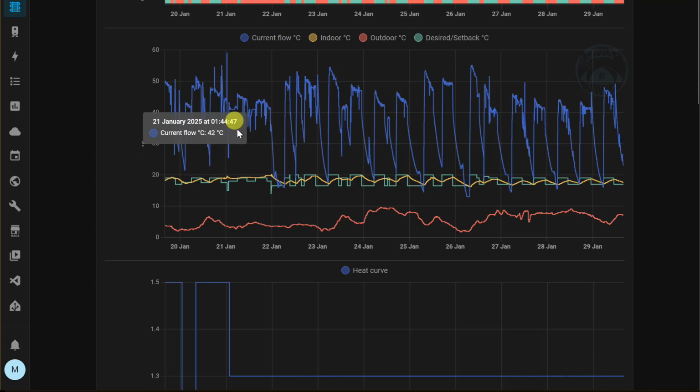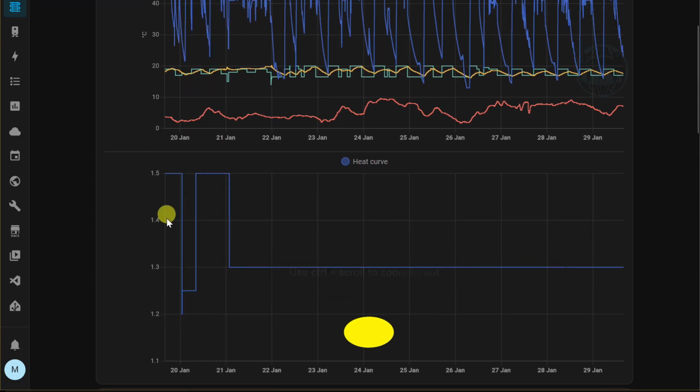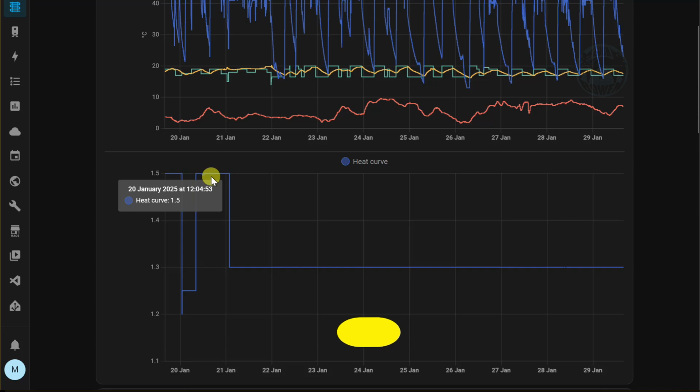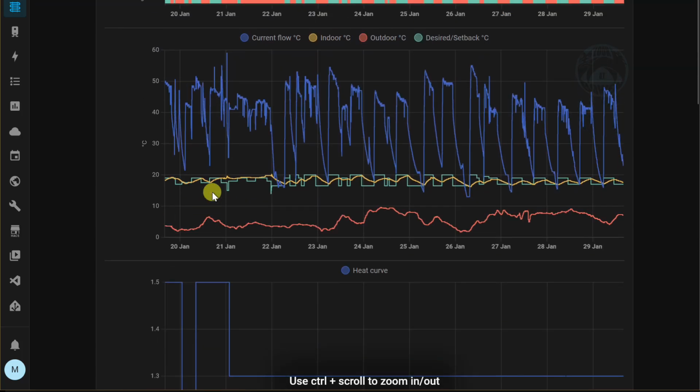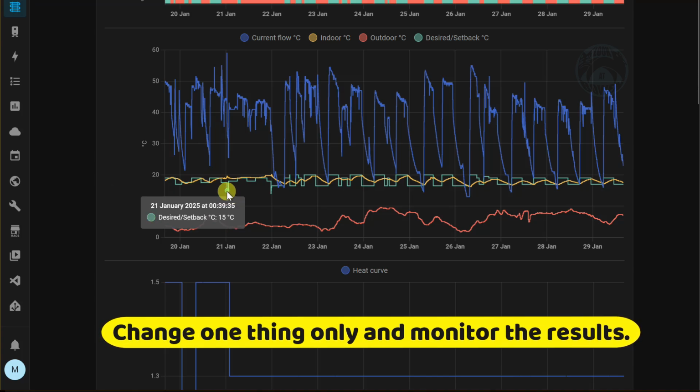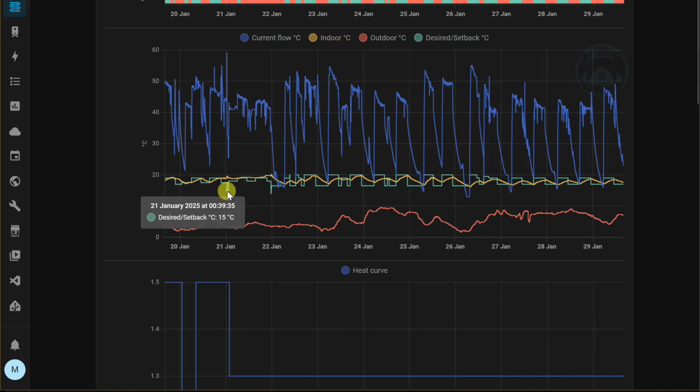Now, on this particular day, the 21st, and you can see here, I was still fiddling around with the heat curve because I wasn't sure which heat curve I should be on at this point in time. And I was fiddling with the desired and the setback temperature. And on one particular day, I dropped the setback temperature. Slightly confusing, there's two fields in one; it's seen as one field in Home Assistant.